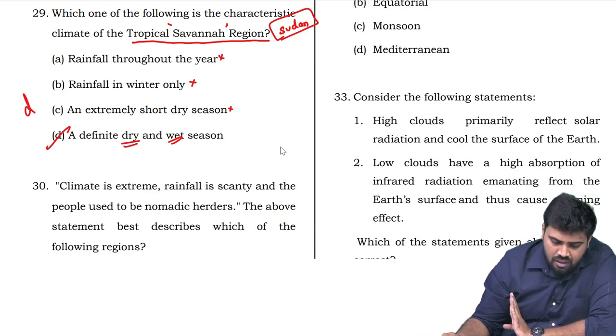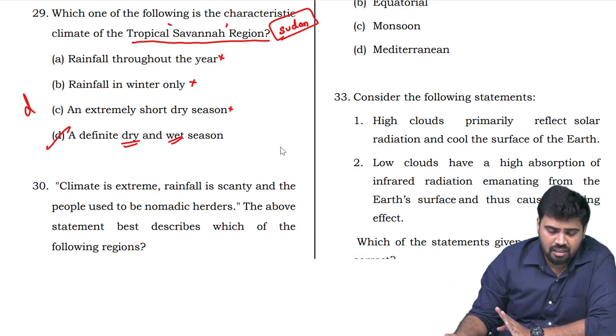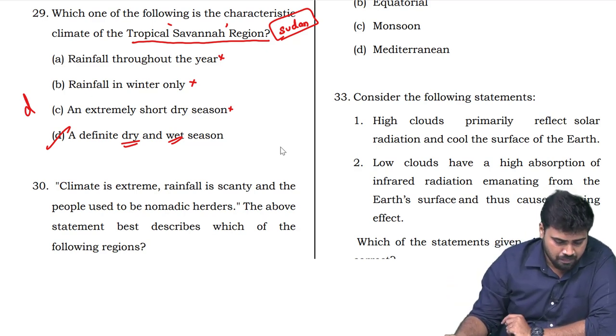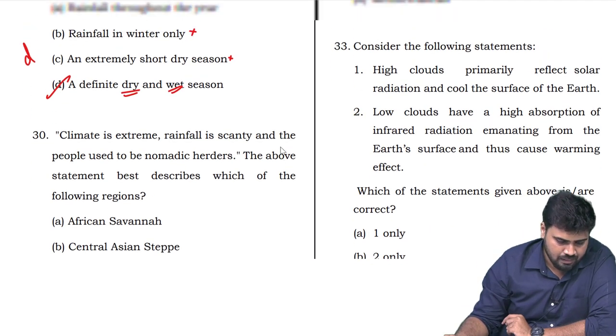So rainfall throughout the year is the equatorial climate, wet equatorial climate. Rainfall in winter is particularly Mediterranean climate, due to the influence of westerlies. So definite dry and wet season is correct.